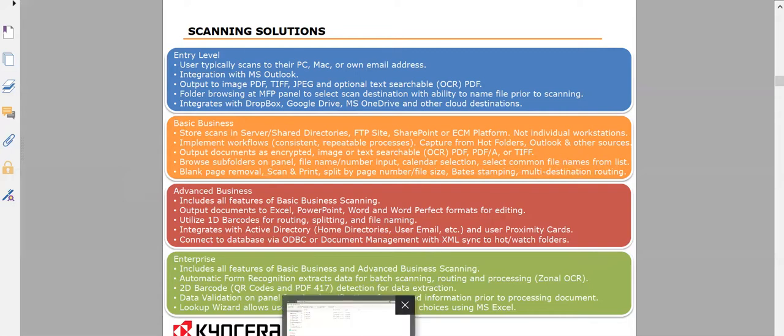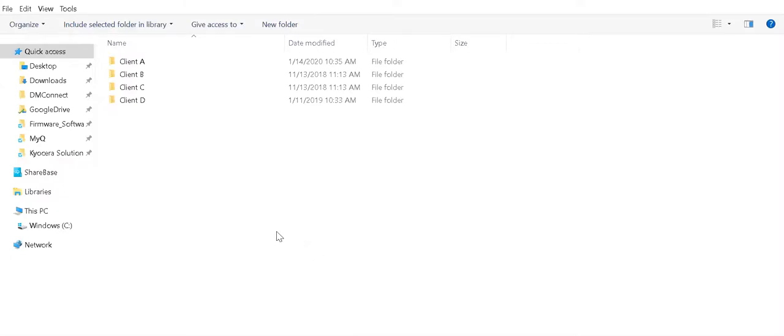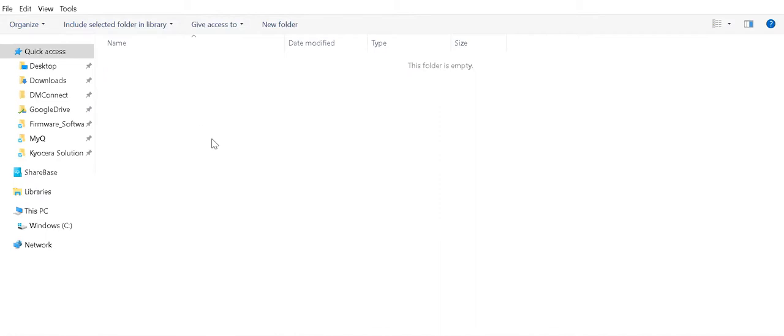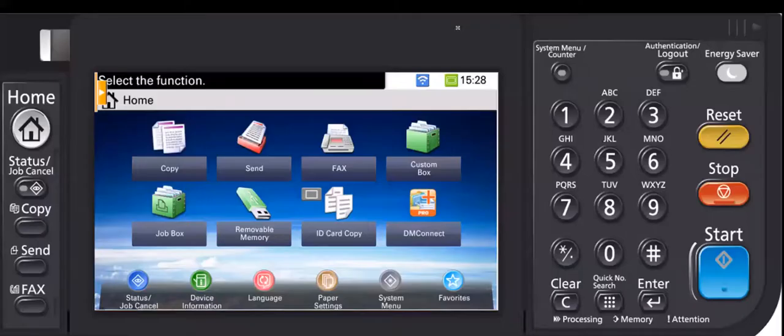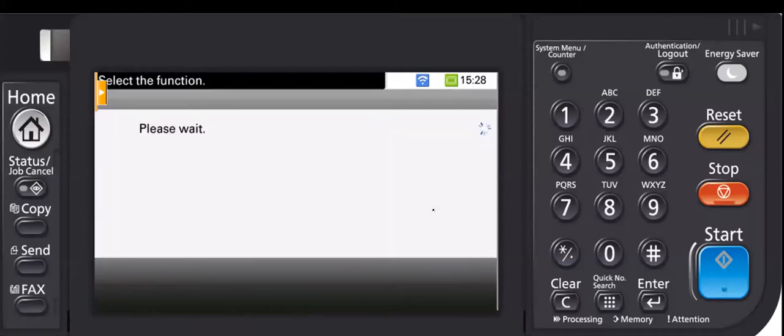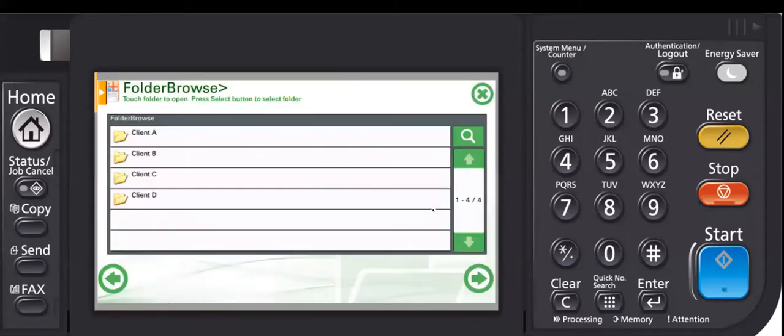So, if we consider your typical process where you needed to store a document into client A, matter 2, typically, again, you would scan to folder, scan to email, have to rename this document, and then put it into this location. Using DM Connect, we can make this a little more efficient. When I launch the application, I'm immediately presented with my destination folders to choose from. This is the ability to browse folders from the panel of the device. I've already loaded a document in the feeder, so I'm going to choose Client A. Matter 2 is where I need to store this document.